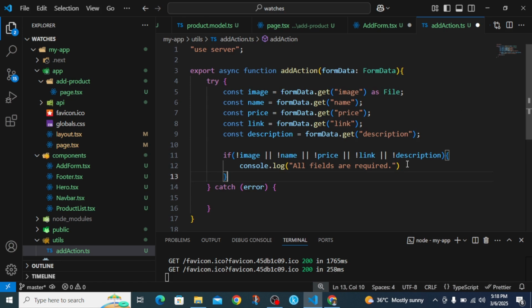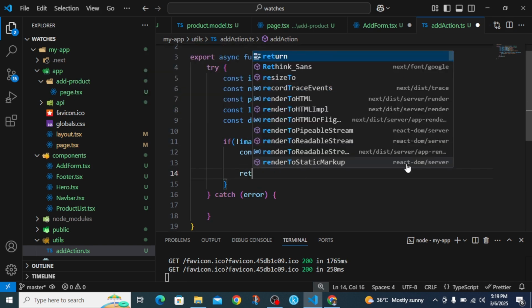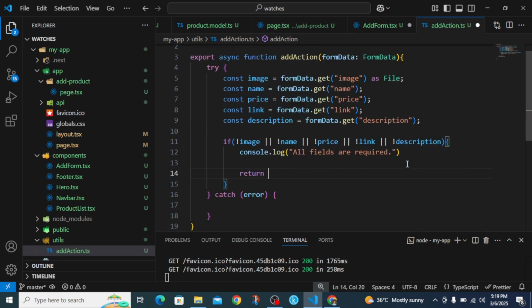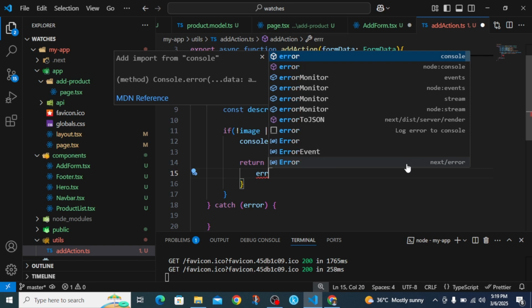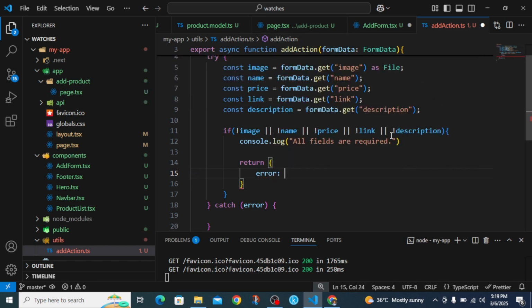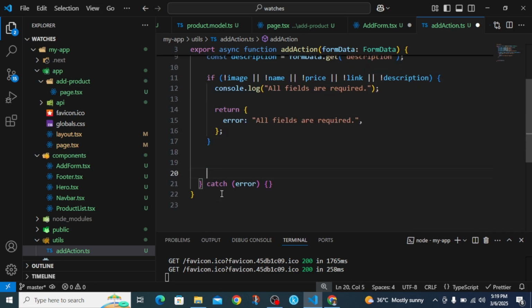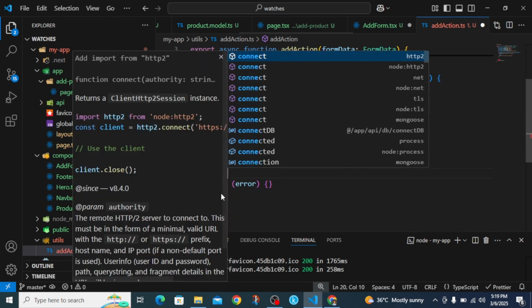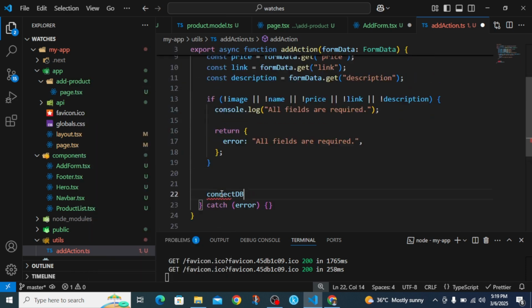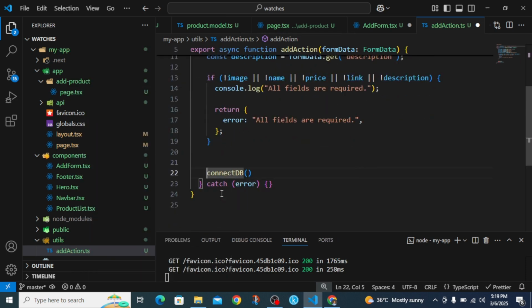To display a toast notification, like I said, we cannot display a toast notification in server code like this. To do that, we can just return a statement which we are going to later call in our client side code. So return, and then I'm going to say error, all fields are required as well. So I can copy this, all fields are required, just like this. Now after this check, we can then connect to our database. Connect DB, import that, and don't forget the await keyword. Await connectDB, just like that.